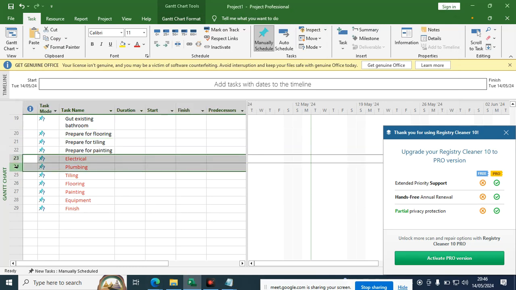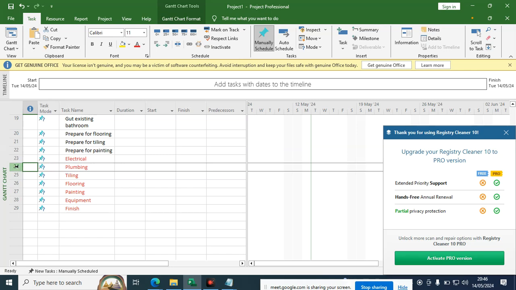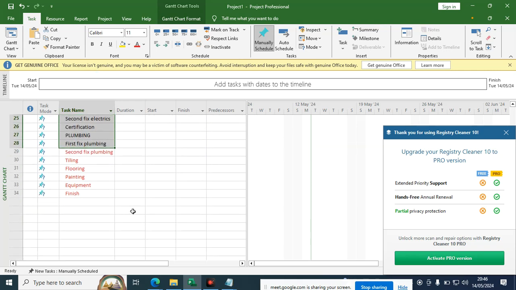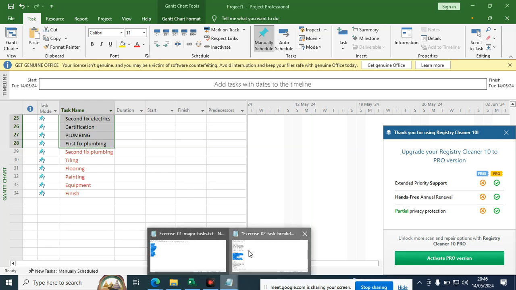1, 2. No, they are supposed to be under electrical. So I should click what? Plumbing. 1, 2, 3, 4, 5. After the 5th one, we right click our mouse and insert the tasks. So we paste again and we move again.